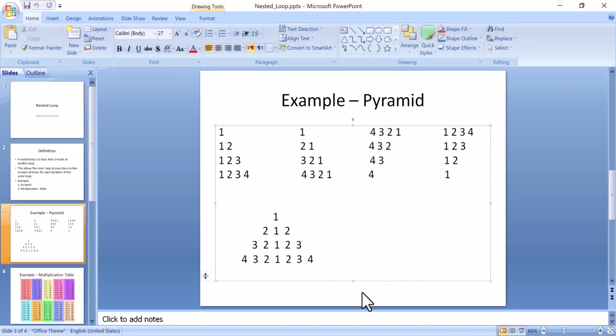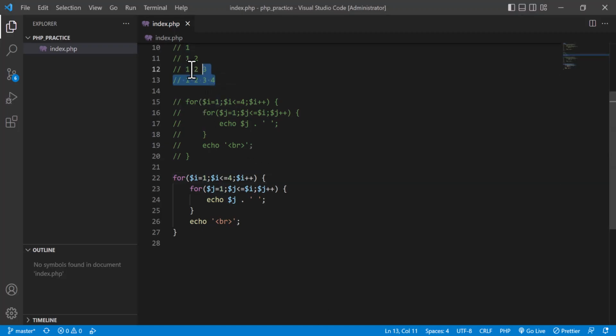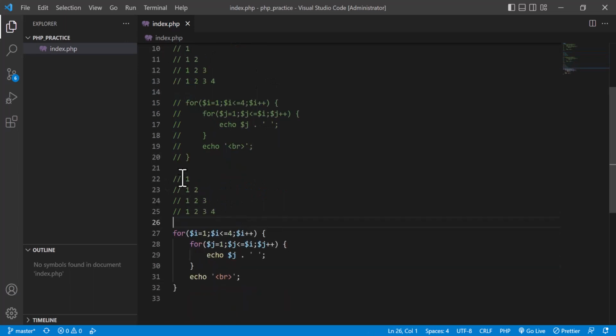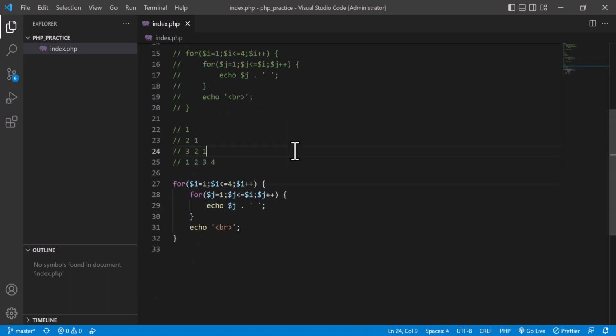But here I am going to give the system so that I can understand. Here will be 2 1, here will be 3 2 1, here will be 4 3 2 1. So the value of j will start from I. You see that in this line I equal to 1, in this line I equal to 2.